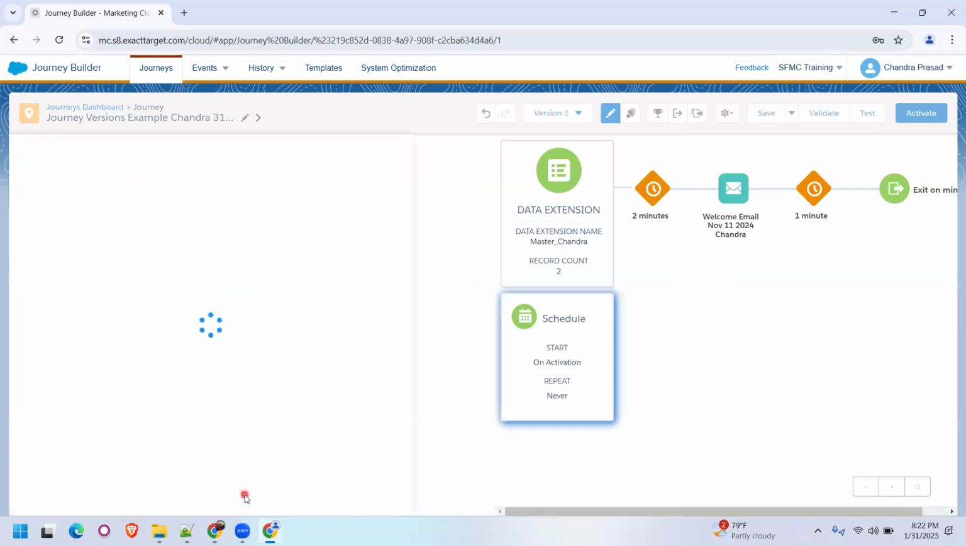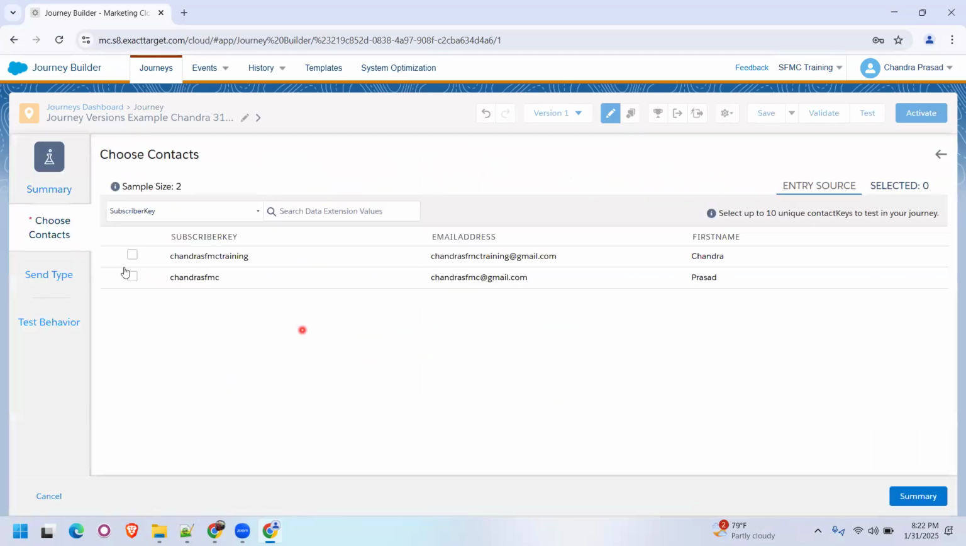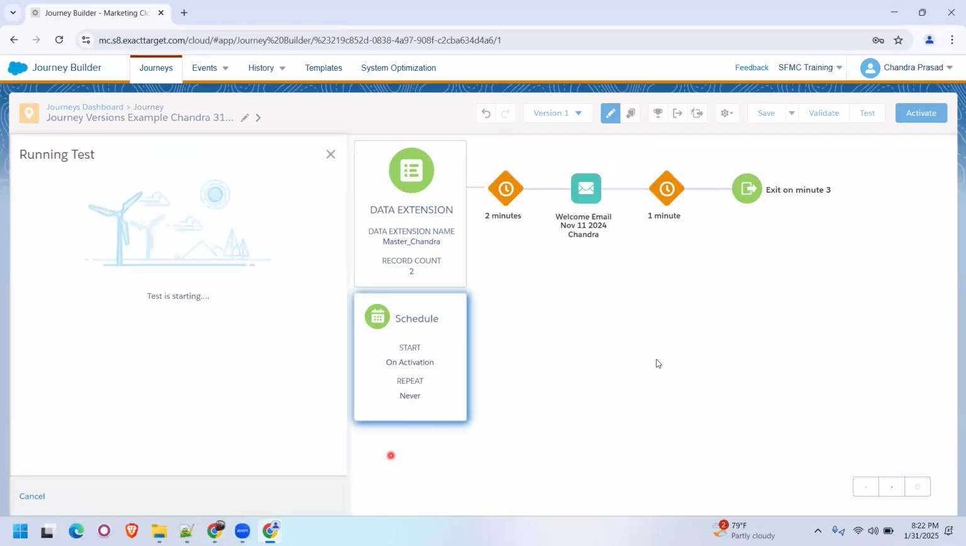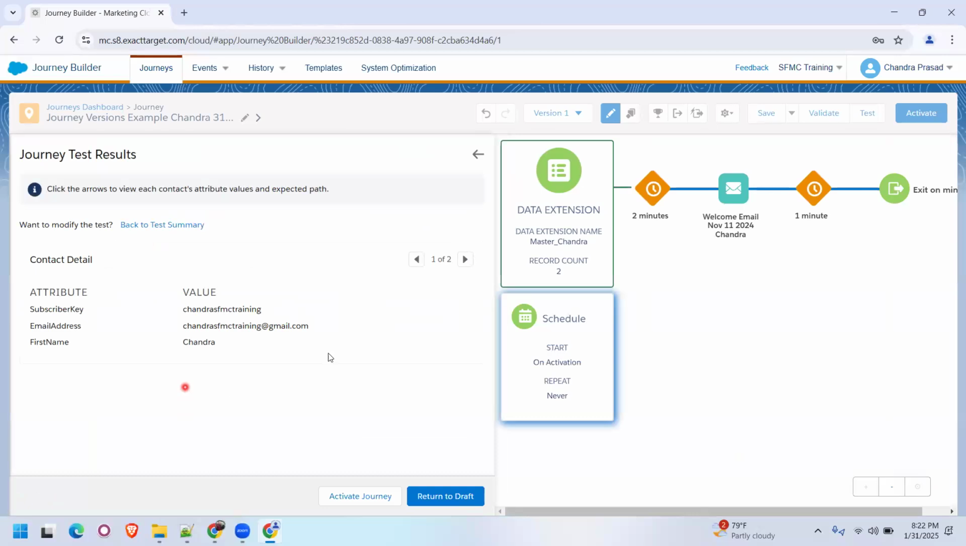If I click the button, test the journey, it will ask me to choose the contacts. I have selected only 2 contacts. Since we don't have multiple paths, you can see it will be only a straight line. You should have multiple paths to test it: decision split, engagement split, or any other split. So this is my first contact. We don't have anything much to test.